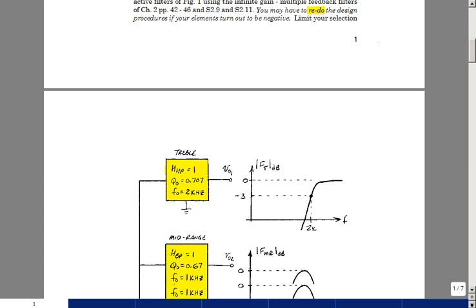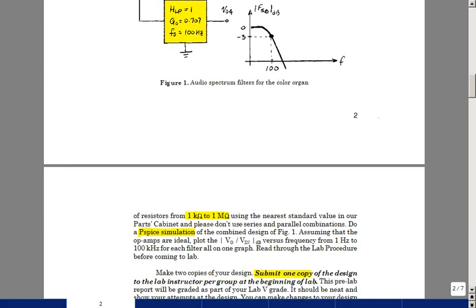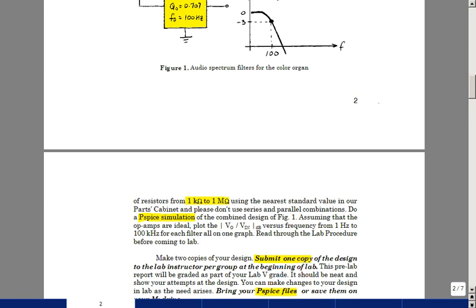Again, limit your selection to resistors between 1 kilo-ohm and 1 mega-ohm. Prefer again not to use any series or parallel combinations. This isn't a real serious setting of frequency, but I'm going to cover this audio range in 4 distinct groups. Do a PSpice simulation of your combined design, and please read over the lab procedure before coming to lab because there will be a quiz.